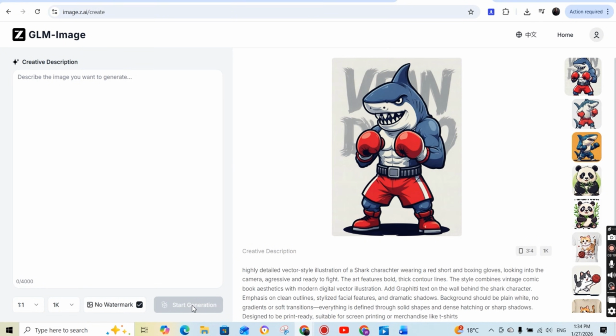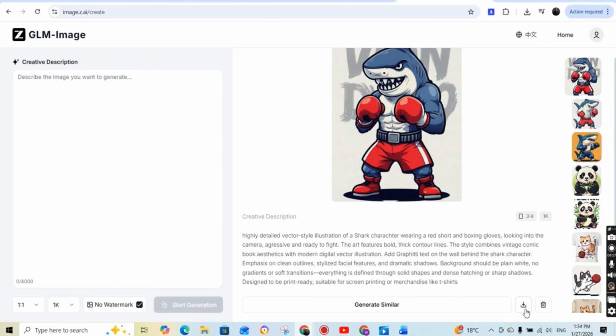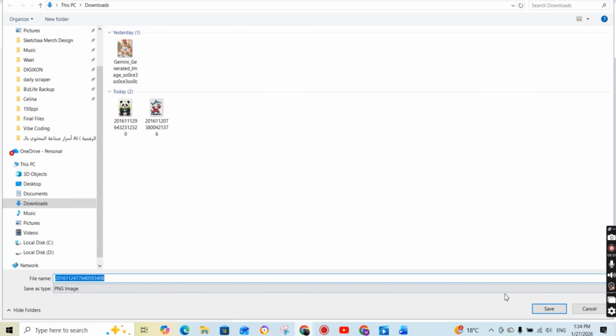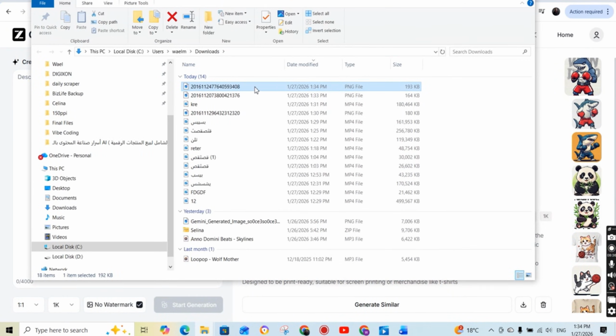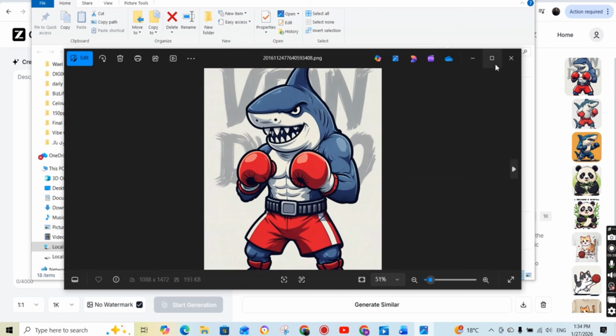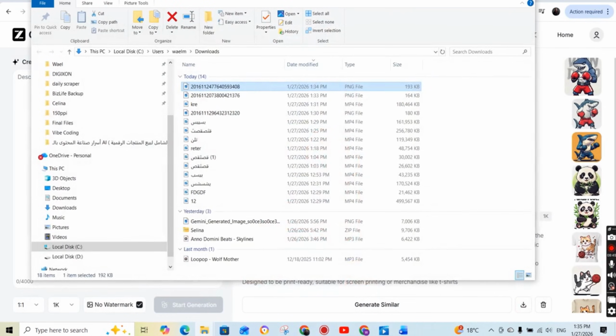The text is not perfect, as you can see, just some random letters on the wall, and it doesn't look like a graffiti style that I was looking for. So the image itself looks nice, but the text is not ideal. Anyway, you can still remove it if you use a remove background feature on another platform. So this is the image.